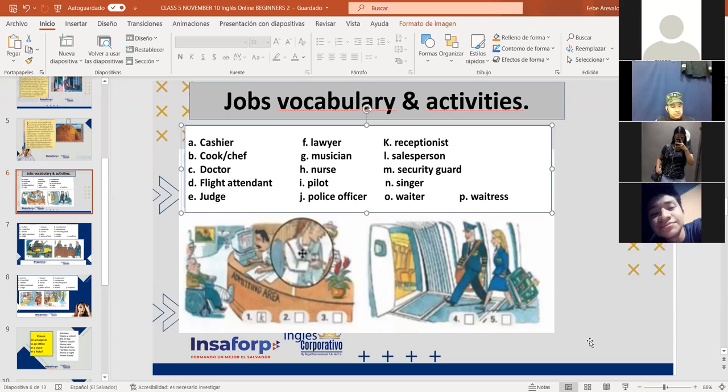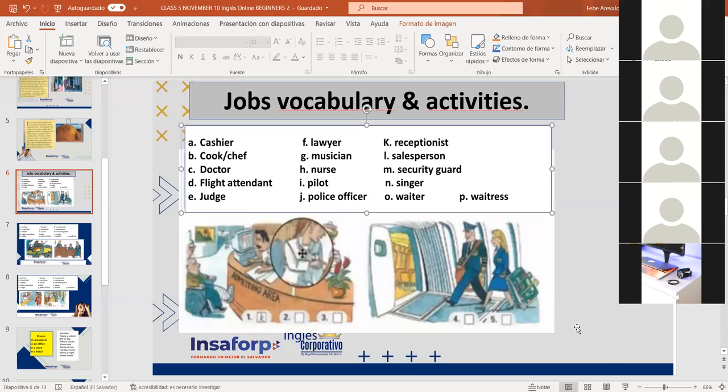Everybody, let's pay attention, please. All right, continue, Francisco. Cashier, cook or chef, doctor, flight attendant, judge, lawyer, musician, nurse, pilot, police officer, receptionist, salesperson, security guard, singer, waiter, and waitress. That's correct. Excellent. Thank you. Let's go with Regina. Regina, usted no me ha dado el vocabulary, right? Cashier, cook, chef, doctor, flight attendant, judge, lawyer, musician, nurse, pilot, police officer, receptionist, salesperson, security guard, singer, waiter, waitress. Excellent. Thank you, Regina.